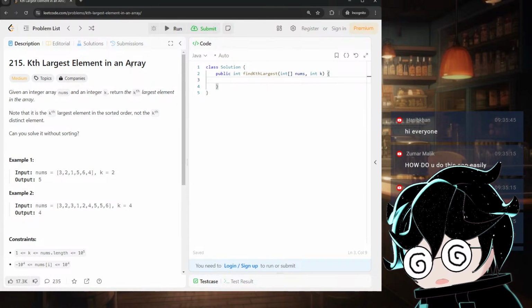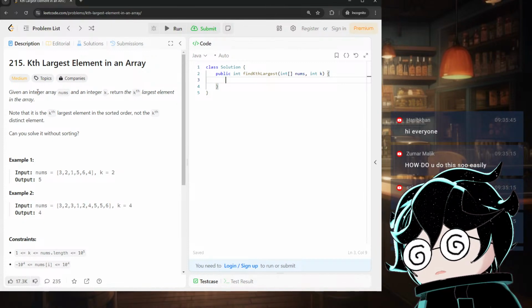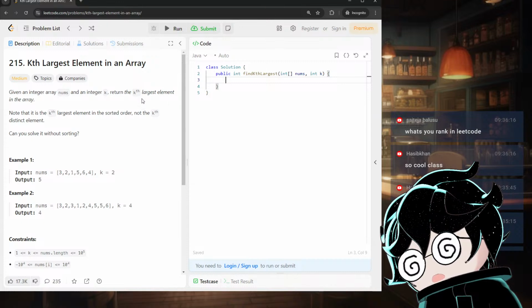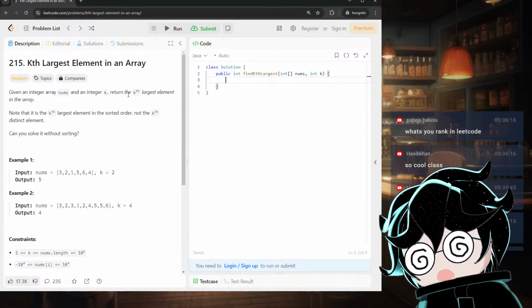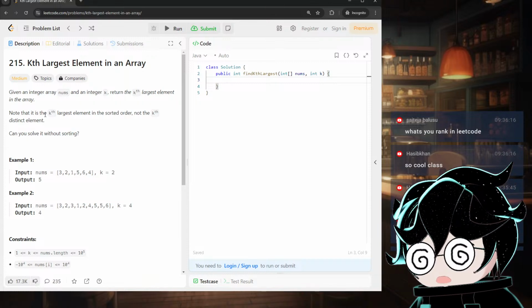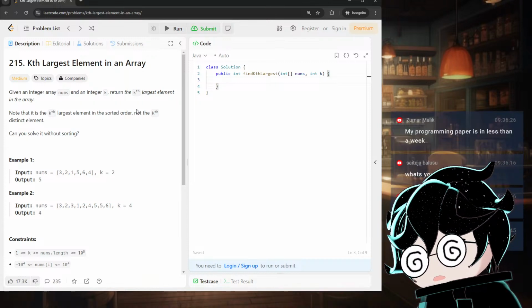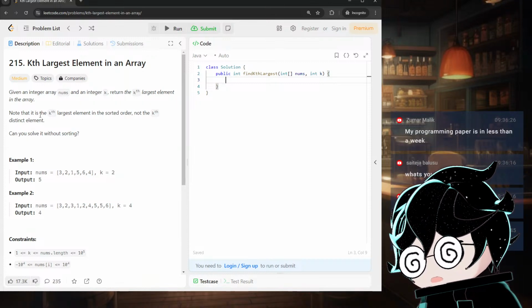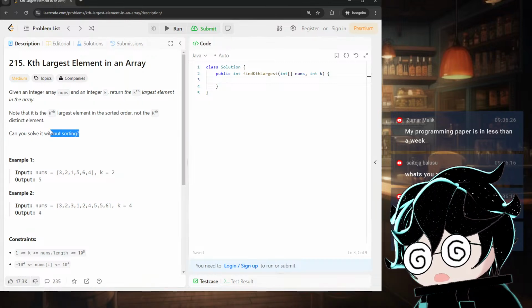Okay, kth largest element in an array. Given an integer array nums and an integer k, return the kth largest element in the array. Note that it is the kth largest element in the sorted order, not the kth distinct element. Can you solve it without sorting?